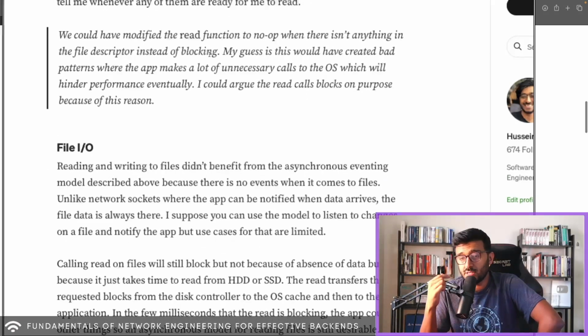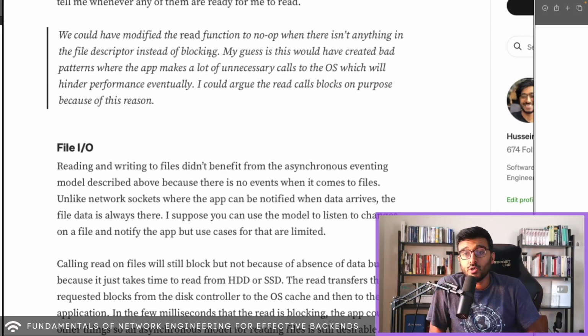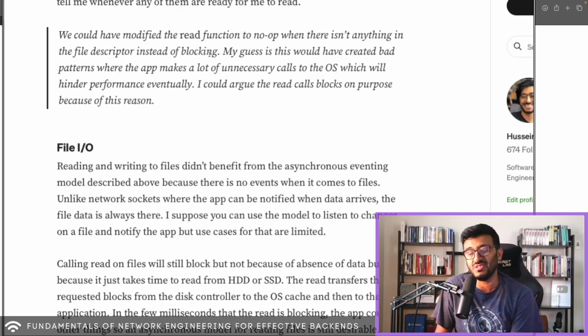Now, this is a quote. We could have modified the read function to no-op when there isn't anything in the file descriptor instead of blocking. My guess is this would have created a bad pattern where the app makes a lot of unnecessary calls to the OS, which will hinder performance eventually. I could argue the read call blocks on purpose because of this particular reason.